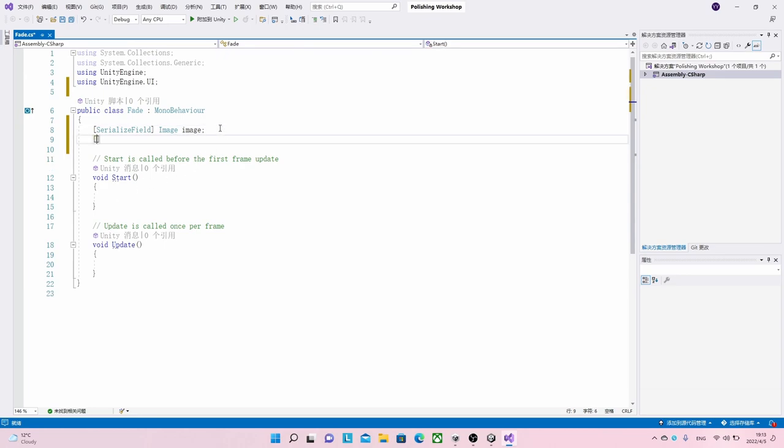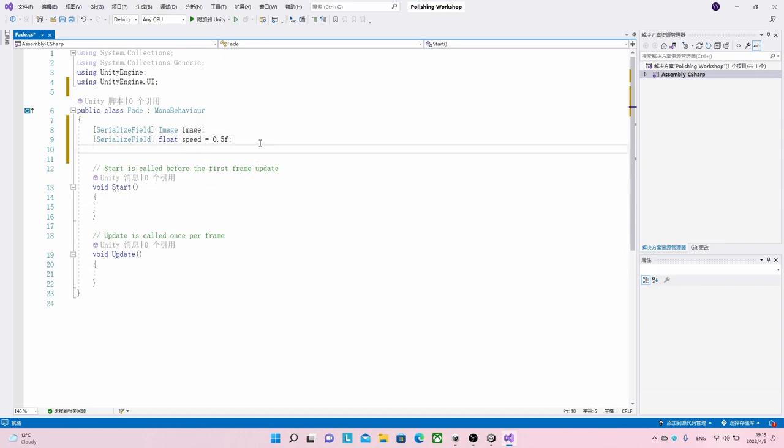We also need a speed. It will also be a serialized field. I'll make the speed initially 0.5. And we also need a boolean value, because I want to adjust whether this is turning to black or turning back to normal. I'll make it initially true. The next thing, in update, we say if fade is true, we'll increase the alpha value.